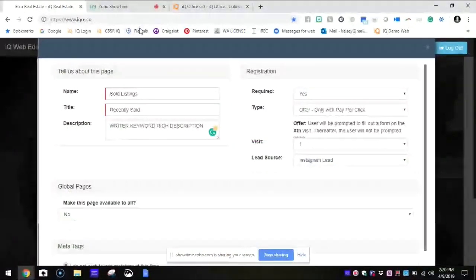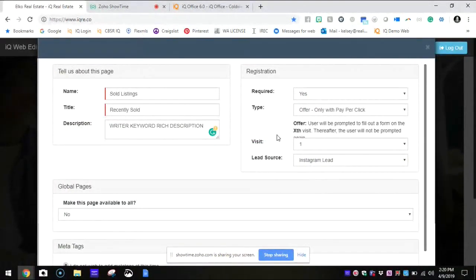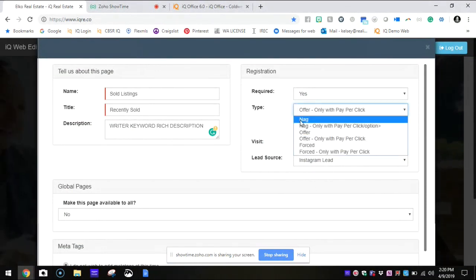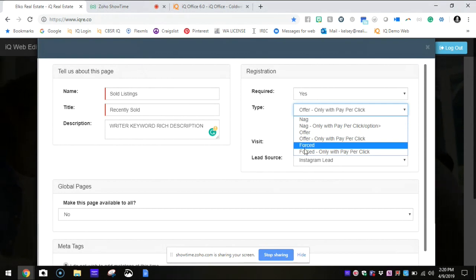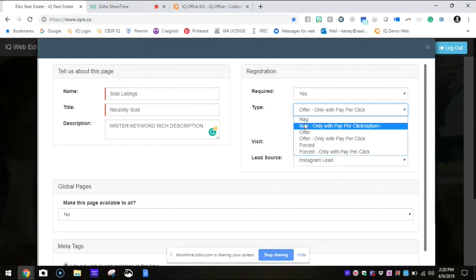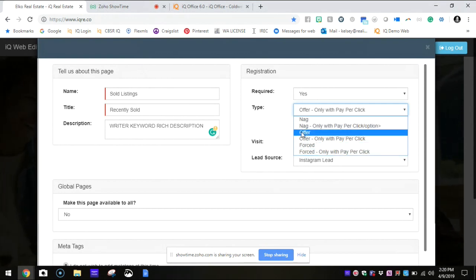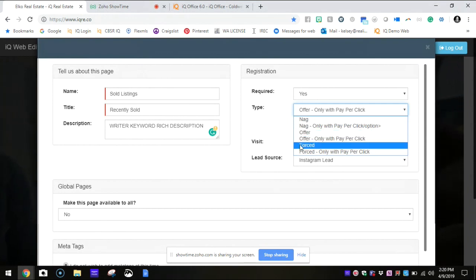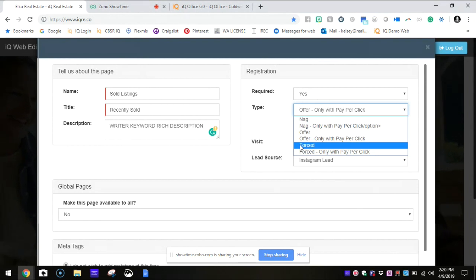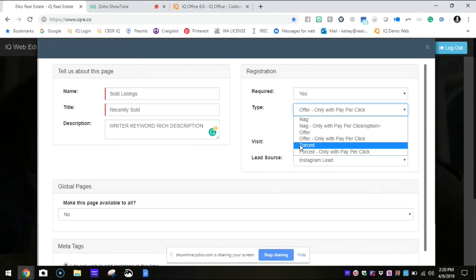I would rather have people, by the way, if something doesn't make sense or you need more information, please ask, because I do want to make sure that you're all understanding it. So registration required. You can nag, you can offer, or you can force. A nag, it's going to ask you every so many times. An offer, it's going to suggest it, but you can exit out. Force means they have to fill out the lead form before they can get to the information.